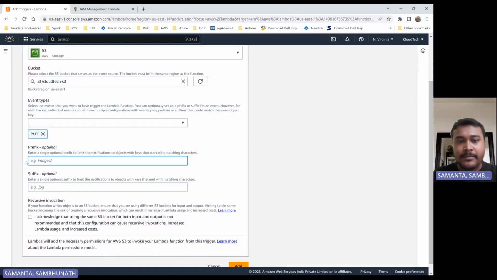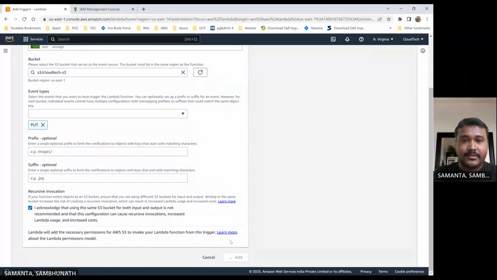Or multiple. Suppose you specified a particular prefix or folder, then only when something is uploaded to that folder will this Lambda function trigger, and it will copy to the target bucket. So I am not selecting anything. I am just keeping it blank, and whenever something is uploaded to that bucket, it will trigger this Lambda. Now let's acknowledge this and add.